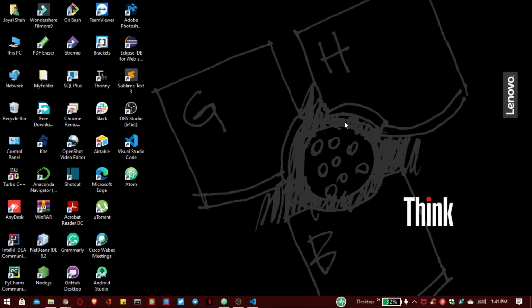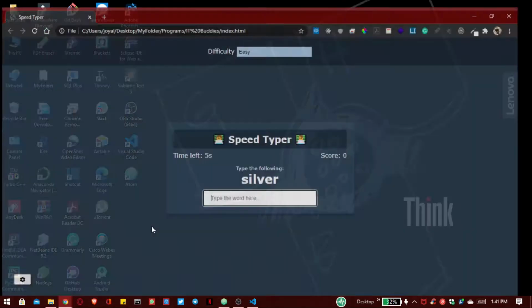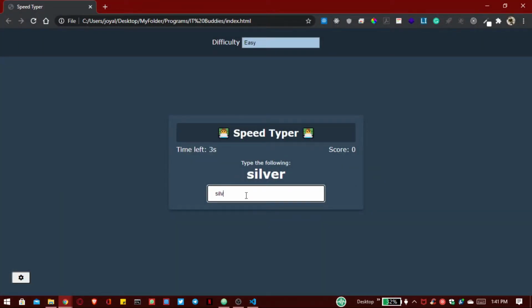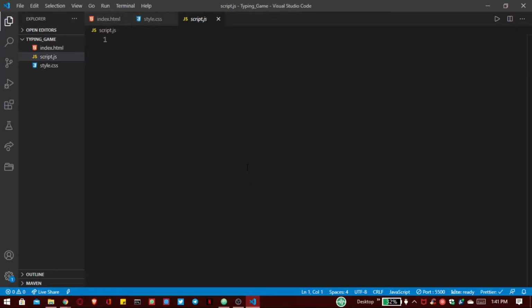So in this part 3, we are adding a functionality like this word match and this score increasing system. So let's start with our script.js file, and first we have to paste all of this stuff like this.